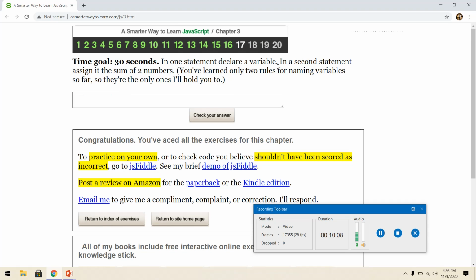All right, in one statement, declare a variable, in a second statement, assign it to the sum of two numbers. We just did this like a few minutes ago. We should get this. Var sum equals, oh wait, don't do var sum equals because the variable has already been declared. So we got to go sum equals 2 plus 4.